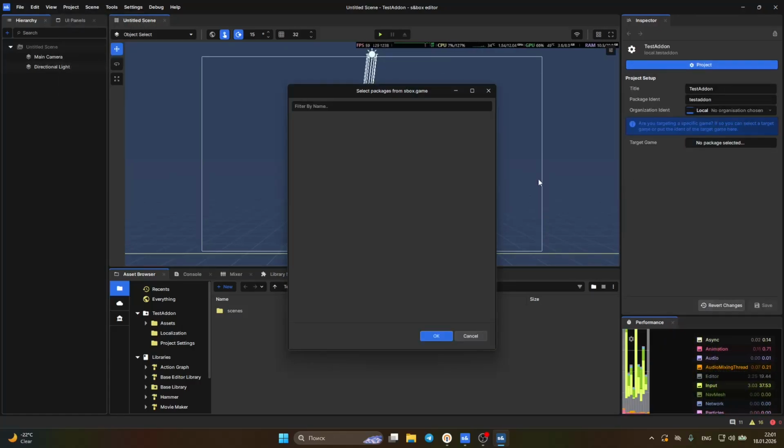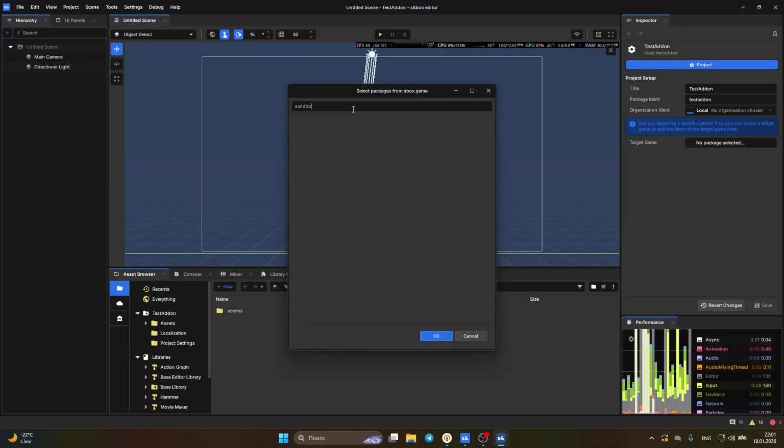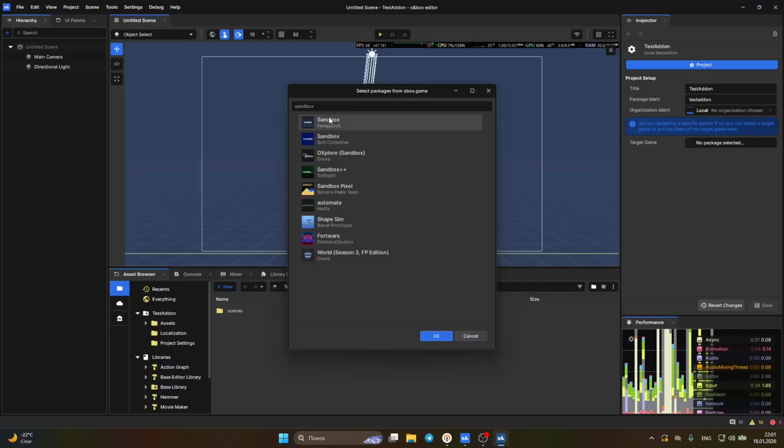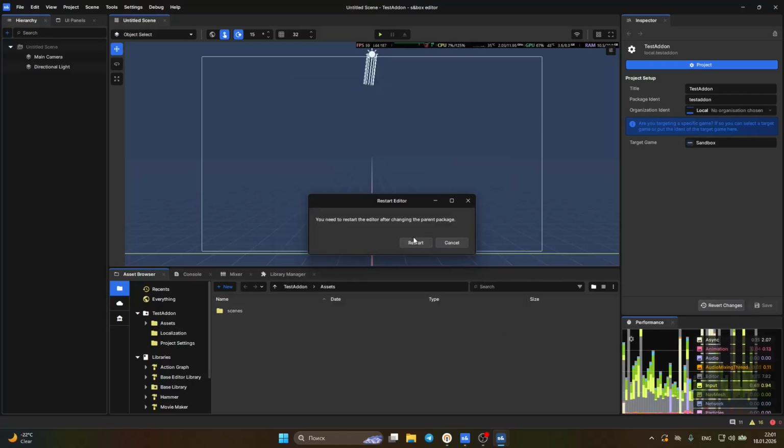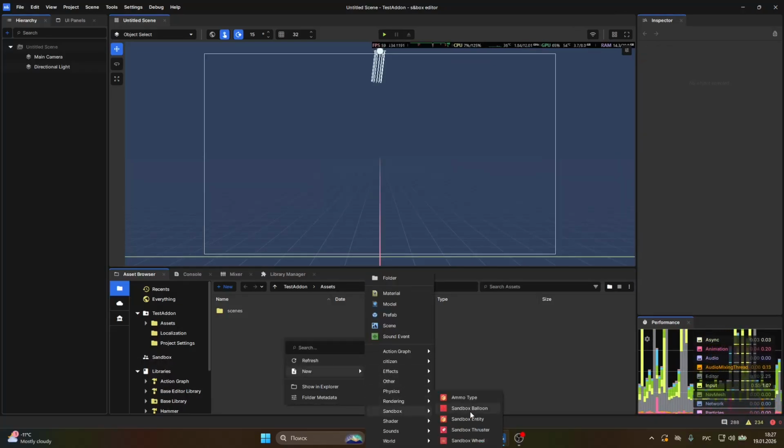By the way, the game search bar works pretty strangely. Sometimes you need to type the full game name to find it. Now select the game and save settings. After that, you'll need to restart the entire editor. And then we can proceed to create the asset we'll be publishing.